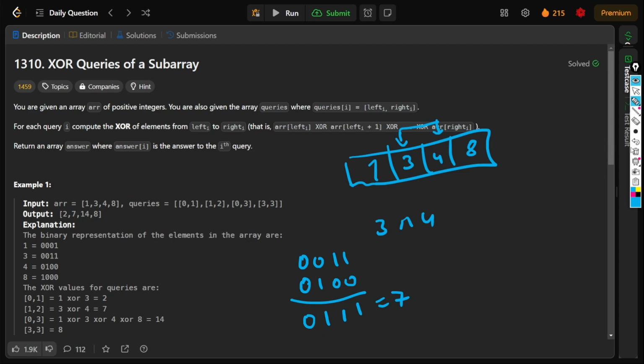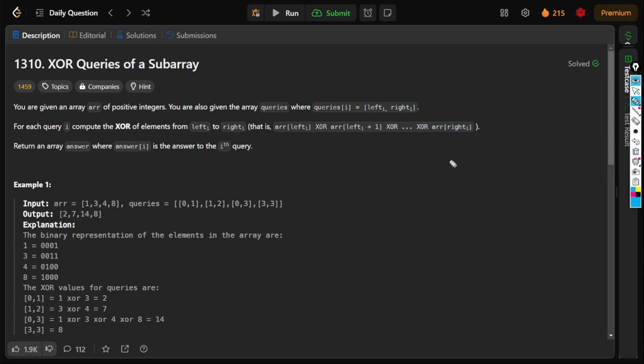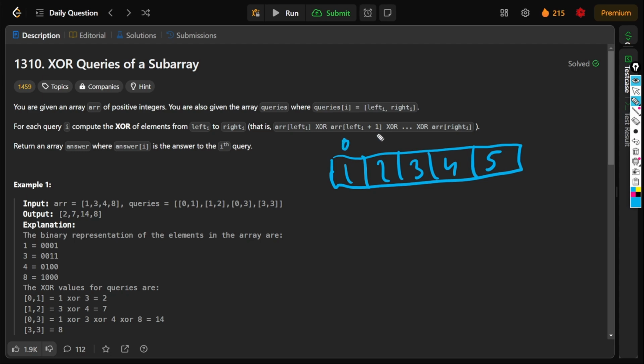This problem looks like the prefix sum, right? You're usually given an array of integers. Let's say you have 1, 2, 3, 4, and 5, and you might be given queries. Let's put the indices 0 through 4. And you ask the query, let's say, find the sum from index 1 to 3.